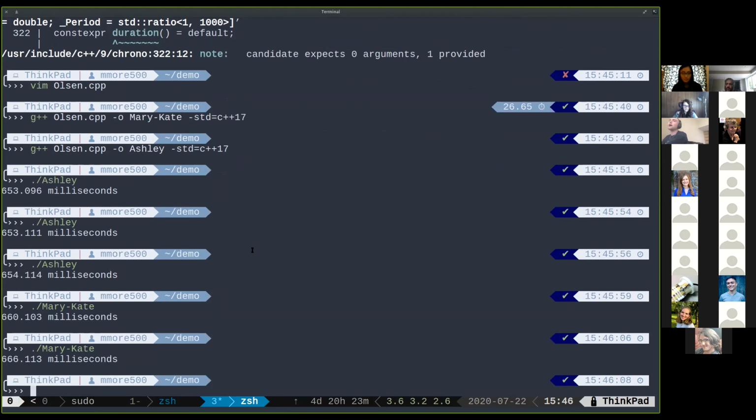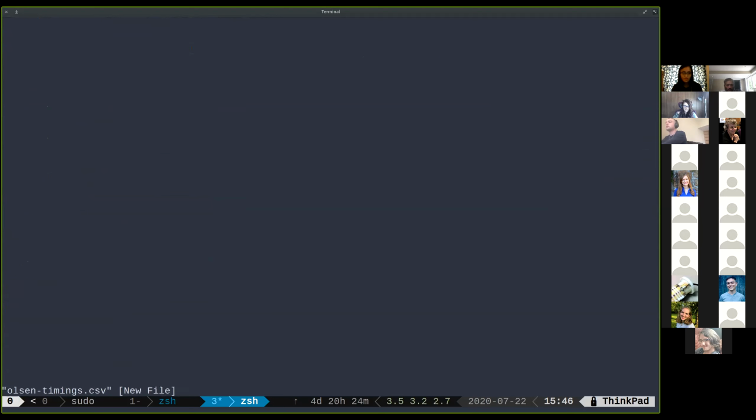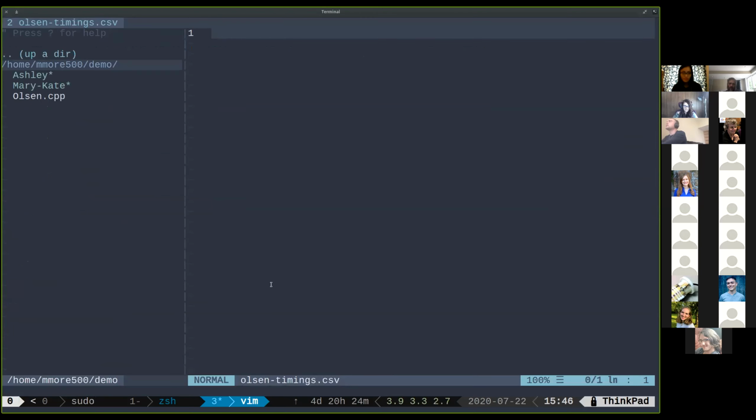On the enrichment site, I put up a little bash script that I use to do a bunch of runs and stream that all into a CSV. But in the interest of time, so that Santiago has some time to present, I'm going to omit actually doing that. I'm just going to paste in the data that I've pre-generated, so you'll have to trust me a little bit on that. I'm going to open the timings.csv.